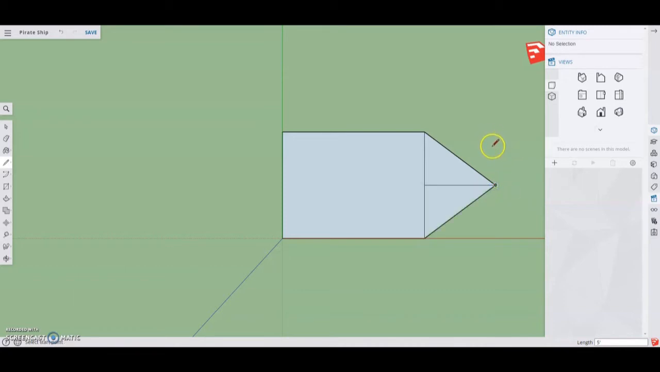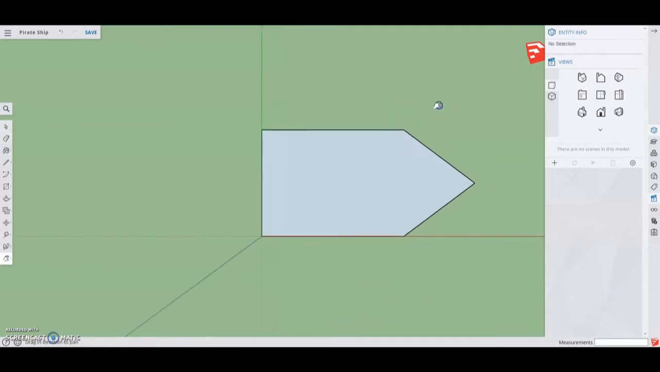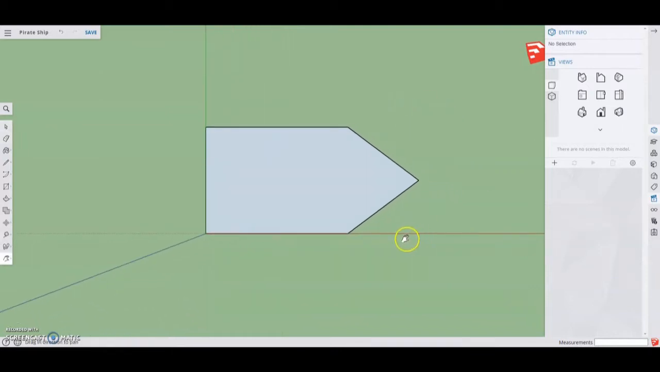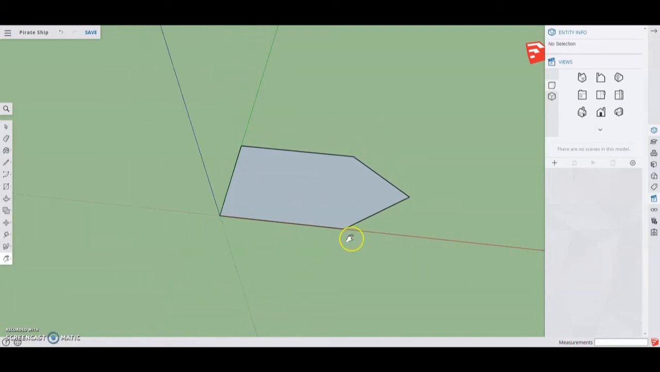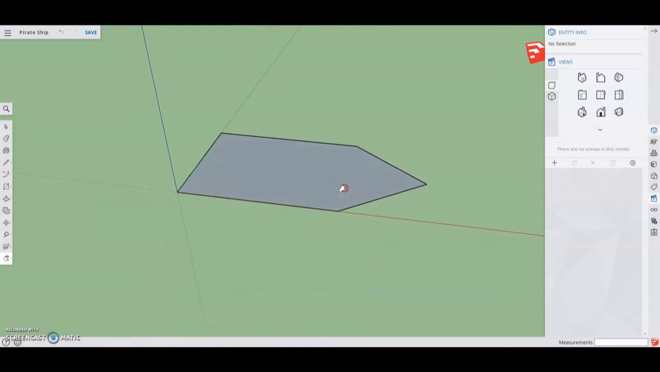Now that we have that done, we can grab our eraser tool, and we're going to delete all 3 of those lines. Here you have your basic shape of your ship. Now we need to give this a little bit of height. So we're going to take a look at using our push-pull, and we're going to bring this up about 1.5 feet.